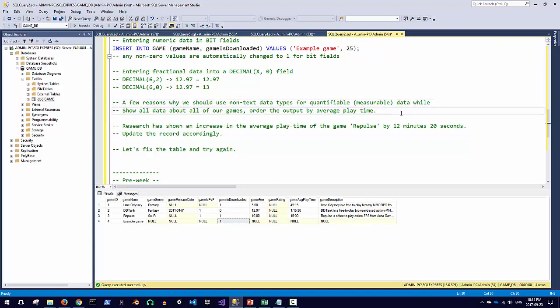So moving on, a few reasons why we should use non-text data for quantifiable or measurable data. What do I mean by that? Quantifiable or measurable data includes any number. So we can count things or we can measure them using numbers. The same thing for dates and for times. Those are just measurements of our passage through time.